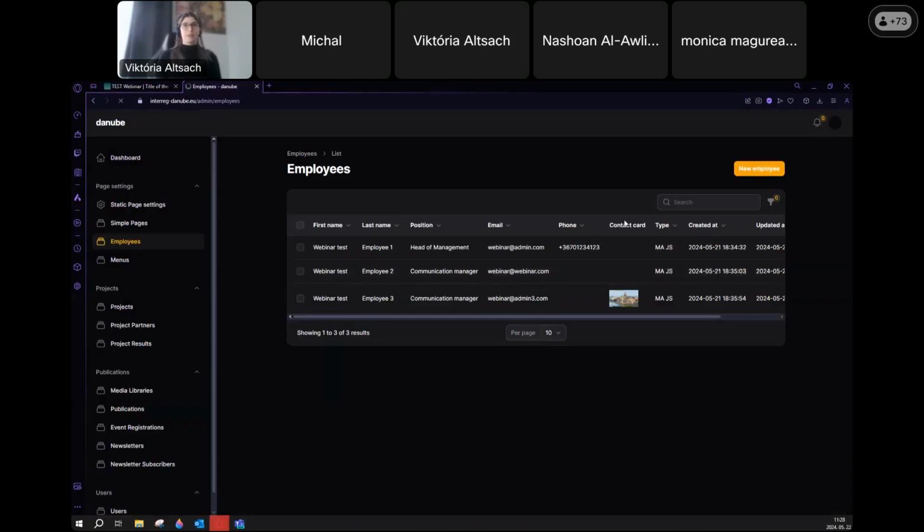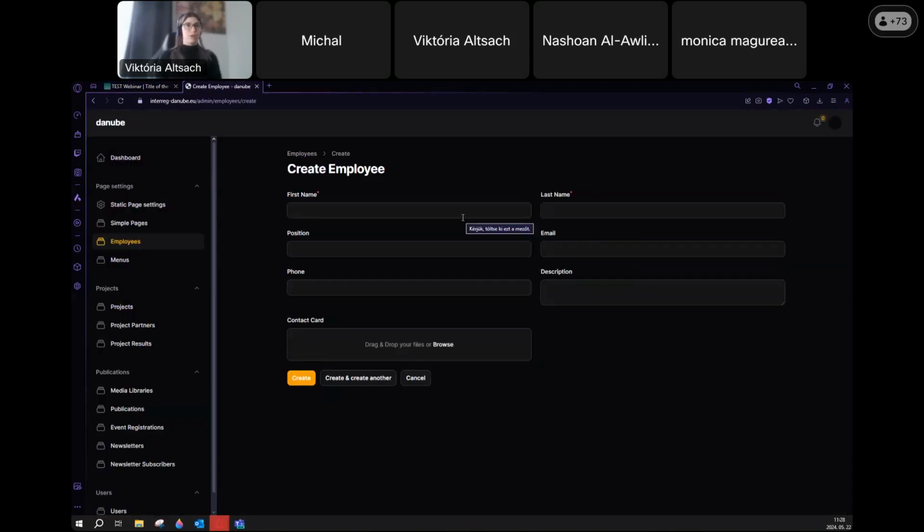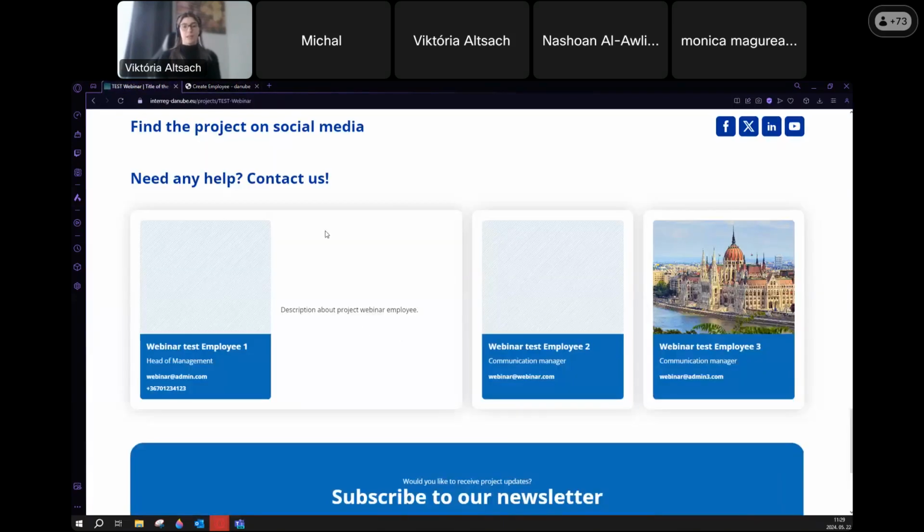And you can easily add any new employee. You add the name, the position, the email, and as you can see, only the name is a required field. All of the other information is non-required. If you add the description, it will display as a bigger card. If you don't have the description or don't add an additional description, it will be displayed like these smaller cards.